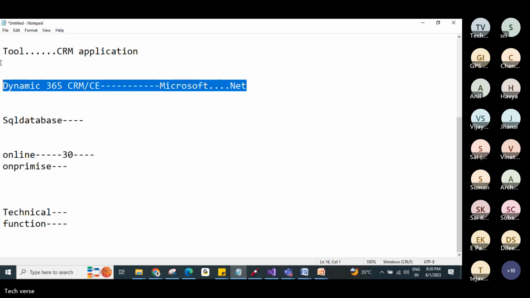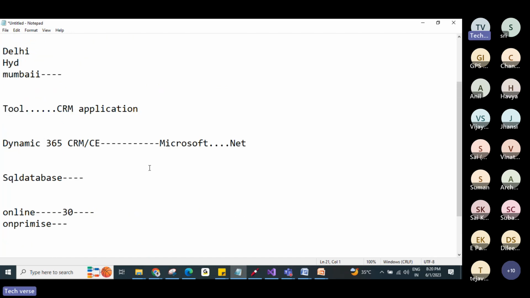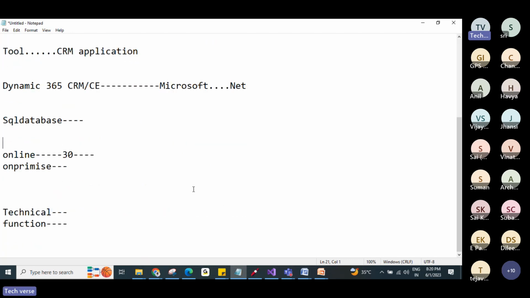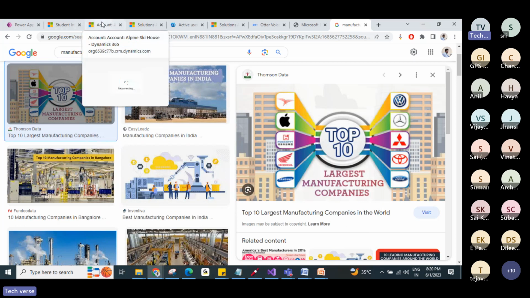Okay. Now I want to check a Dynamics 365 CRM application, because so far I have given an overview only. This is available on Google. This was developed on .NET Framework and SQL database. Now I'll show you how this is designed in the browser here.